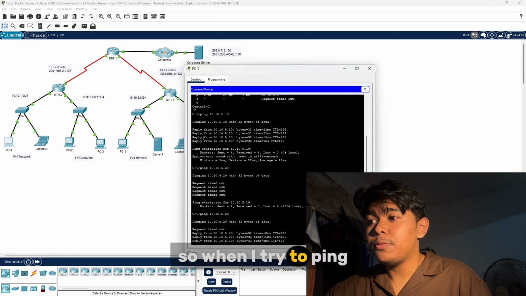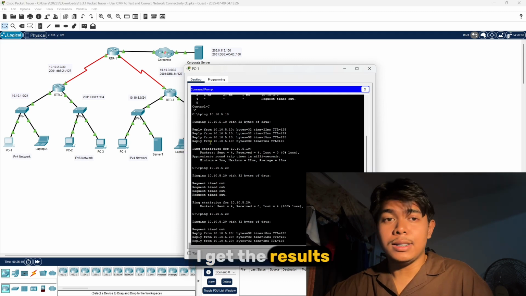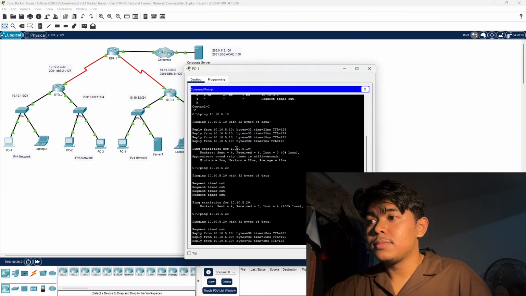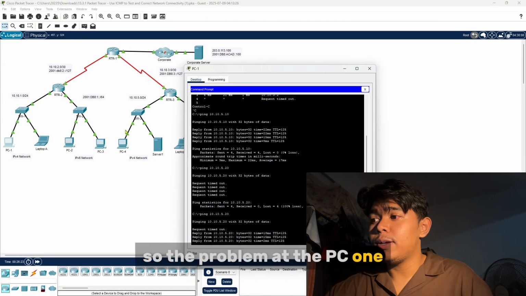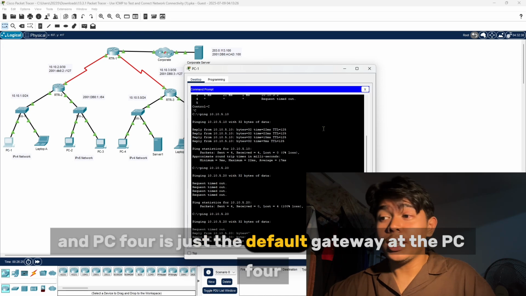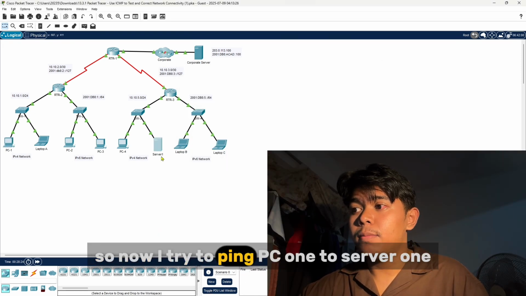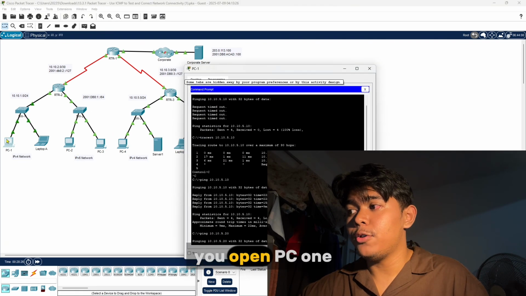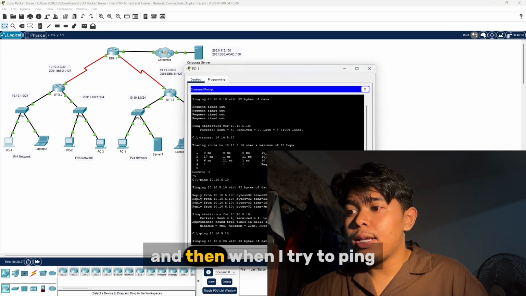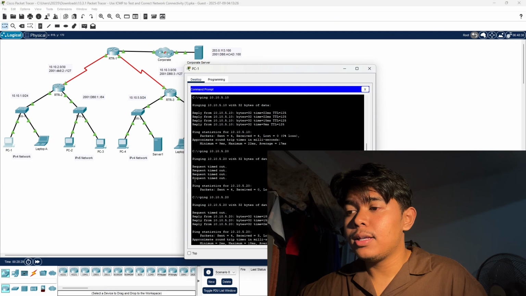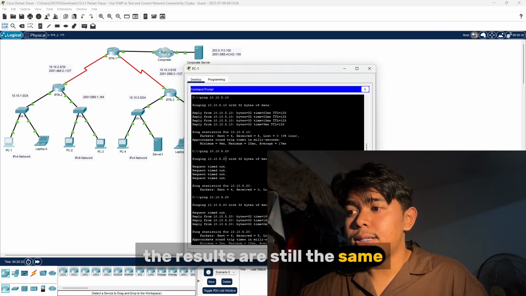When I try to ping, I get the results. So the problem between PC1 and PC4 is just the default gateway at PC4. Now I try to ping PC1 to Server 1. You open PC1, and when I try to ping, the results are still the same.